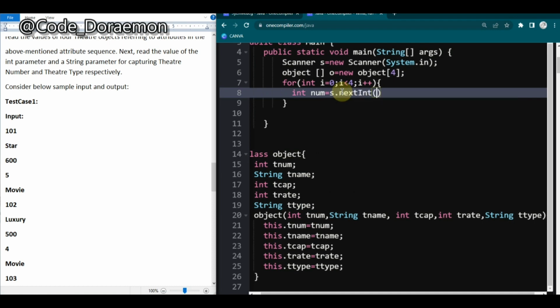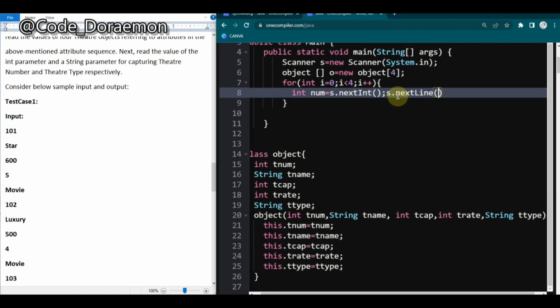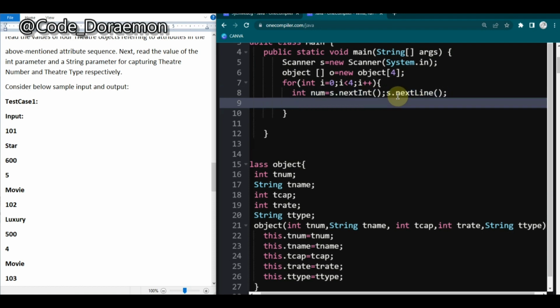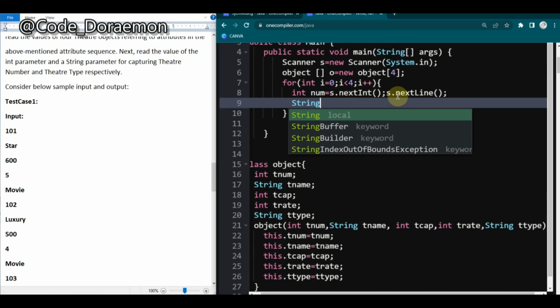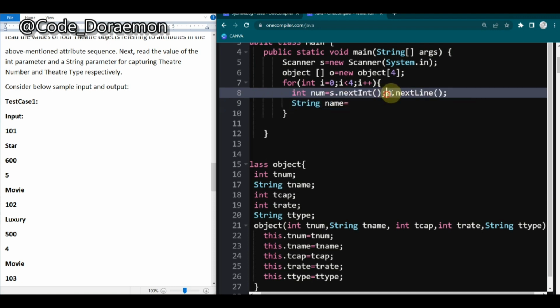And as I said in the last video, nextInt will get only the input, and it will wait in the same line to get the next input. But in our input, the next input is in the next line, so we have to move to the next line. For that we'll use s dot nextLine, and it is the same for every other. Next is string. So the name is a string, and I'm just going to give s dot nextLine.